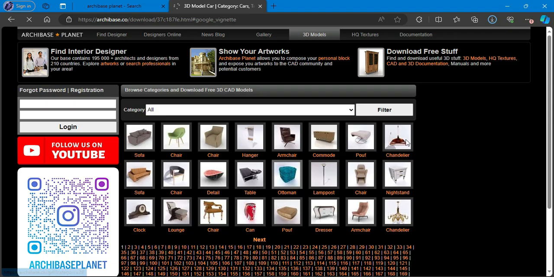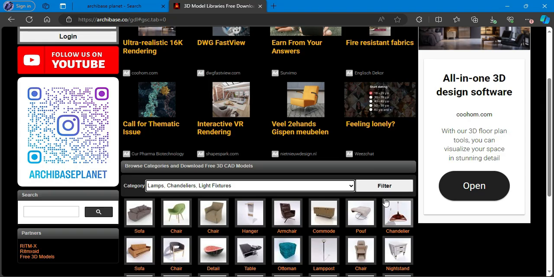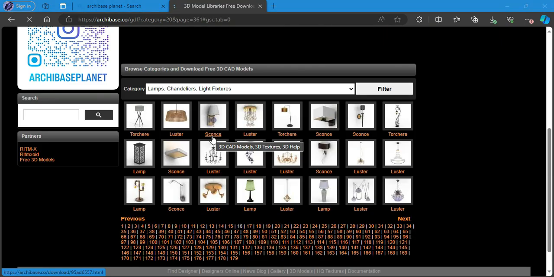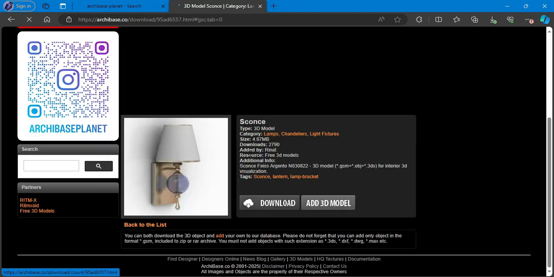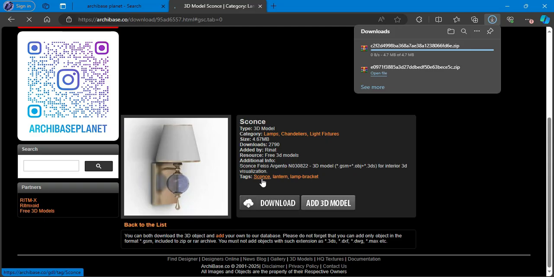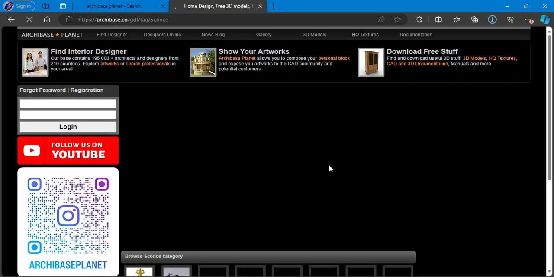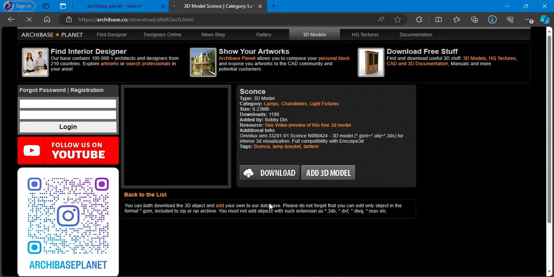All right, I'll look for light fixtures. Click filter. Light fixtures, I will click filter, and we have sconce lamp. I'll download this one. Click on download to download. Then you can click on sconce to see the tags. You click on any of the list on tags to find the similar or related items. All right, so you can go on and download as well.